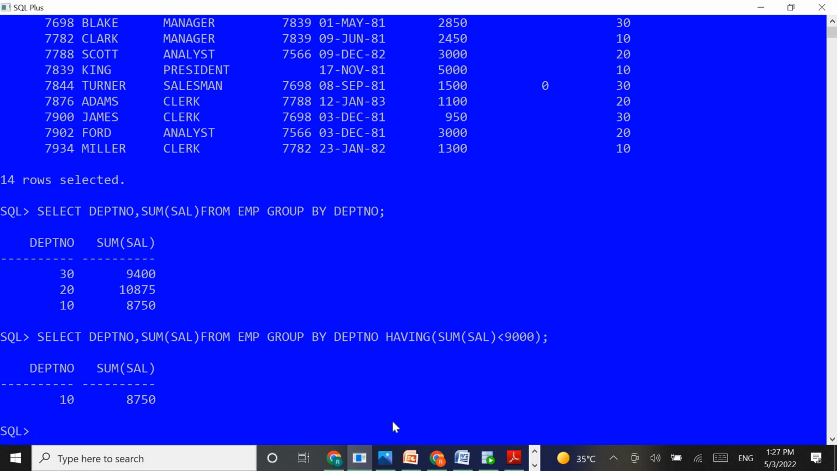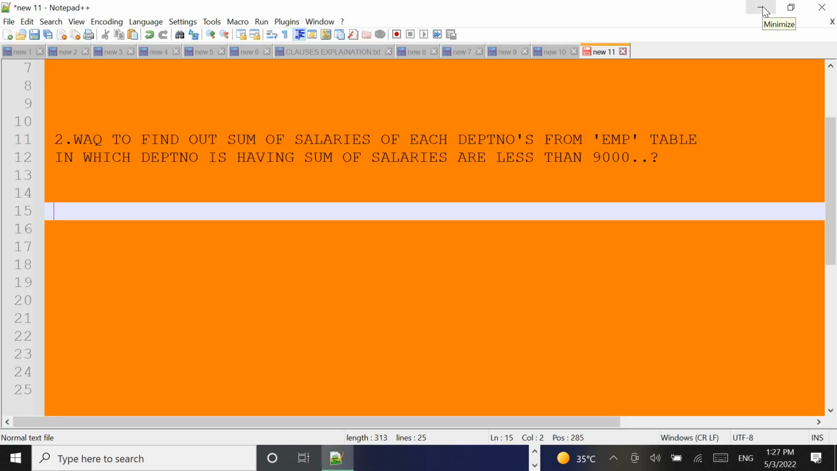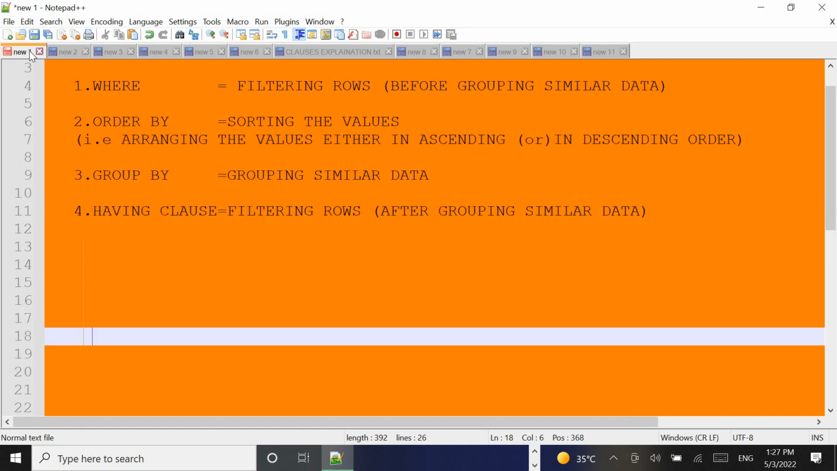Yeah friends, this is the concept of clauses in Oracle SQL language. These are the clauses we often use in SQL language. If you practice these clauses repeatedly, you can get command over these clauses in SQL language, Oracle database.